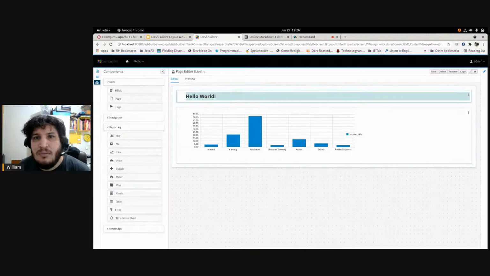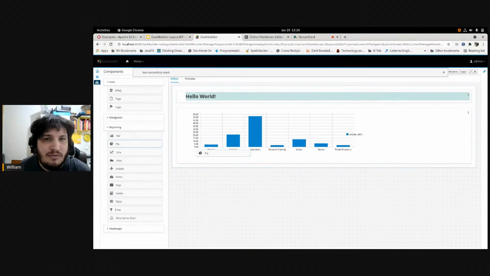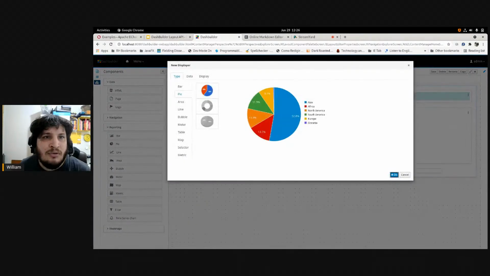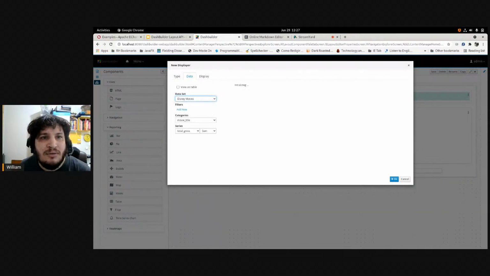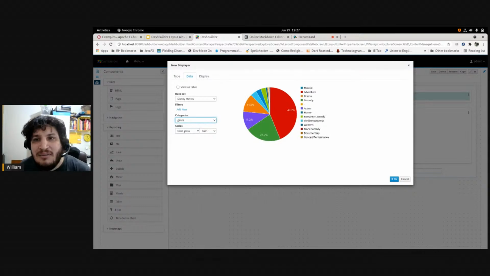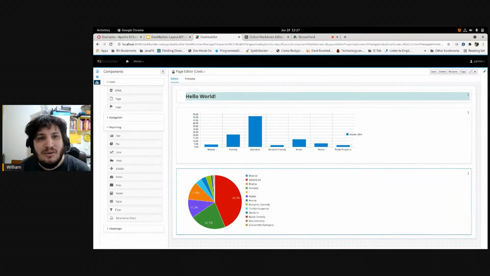So, as I said, we have a lot of other ways to show the data using these reporting components. What I call displayers are actually the reporting components. So this will probably break. So I have here a pie chart, which is not recommended, as you know, but I can see the same data with other components, and we can keep going.